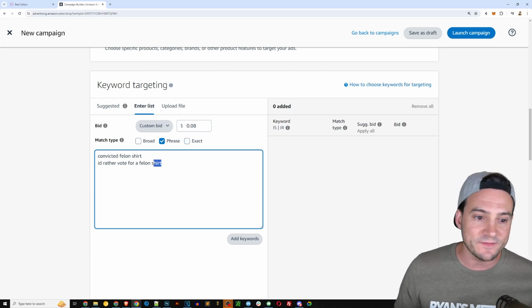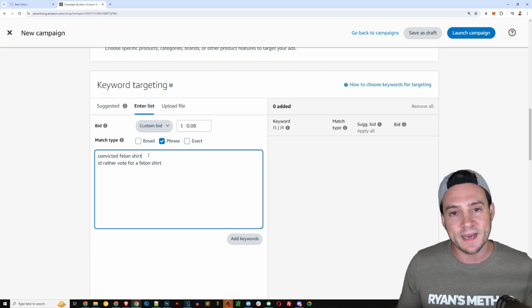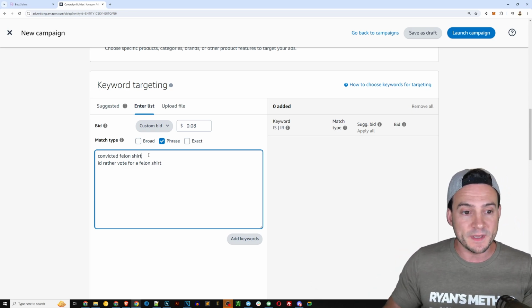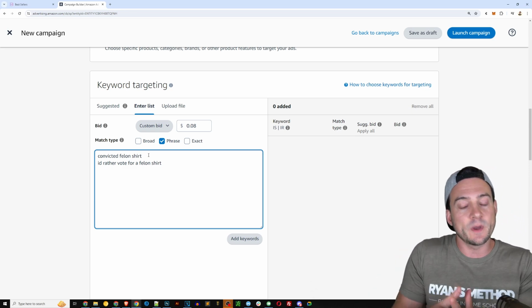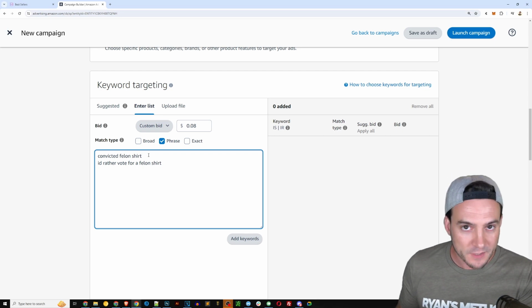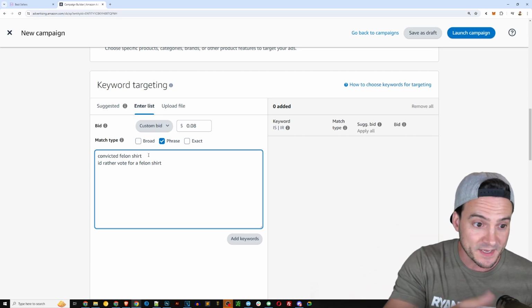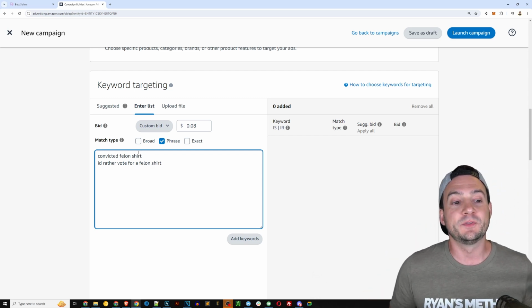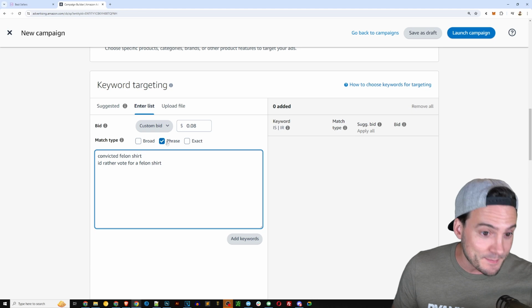And you don't actually have to even put the product type, but when you do that, it's going to be more applicable and better targeted, right? Because when you put the word shirt in there, it's going to attempt to place your ad in front of people that didn't only type in convicted felon, but also typed in shirt.